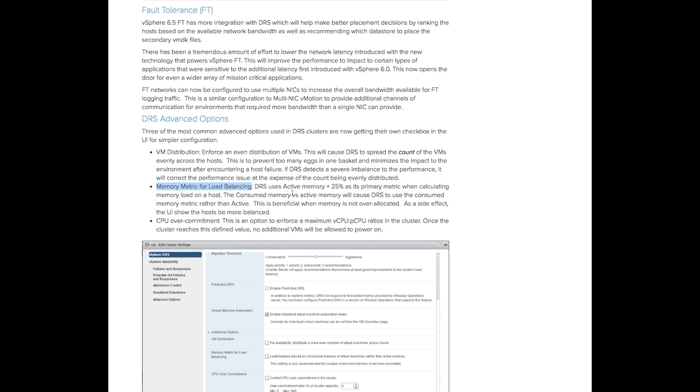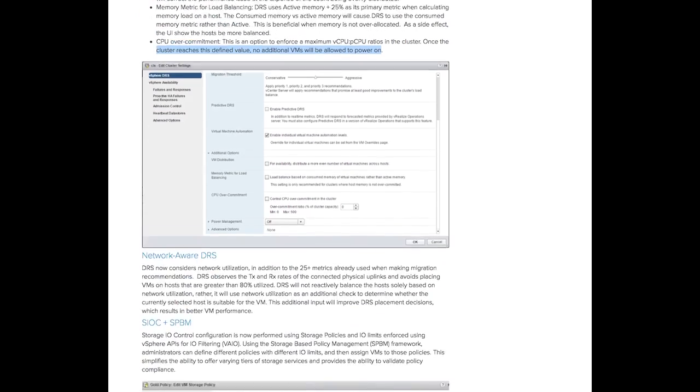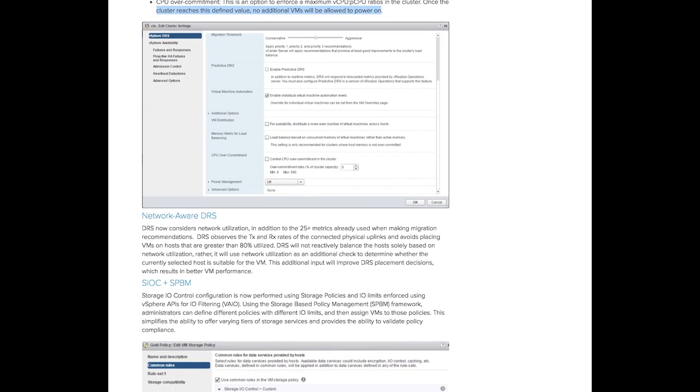And the other thing which has happened is CPU overcommitment, which will allow you to prevent virtual machines from powering on once you have crossed a maximum vCPU to pCPU ratio in the cluster. So that prevents you from powering on additional VMs, which later on can cause latency issues or performance issues on the cluster. And those are the options which are available as checkboxes, which you can enable or disable.